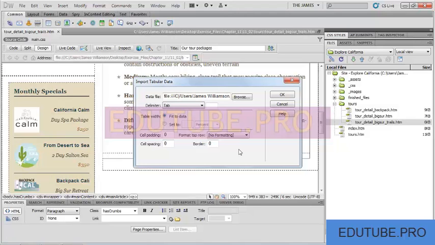Now, after this, we have some very limited formatting options for the table that we're about to bring in. You'll notice that this in no way gives us the same amount of choices that we had when we placed our table on the page earlier. So for table width, we're just going to have it fit to the data. For cell spacing, padding, and border, we're going to type in 0. And for formatting top row, we're going to choose no formatting.